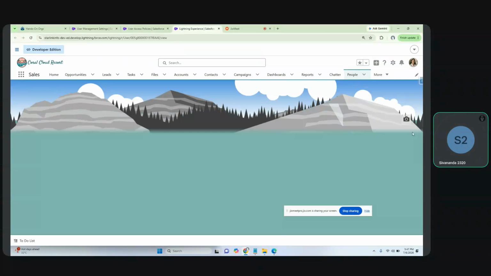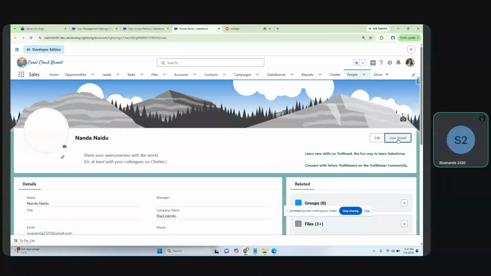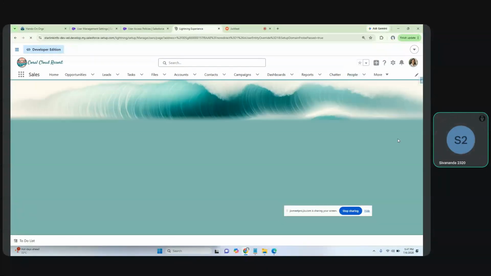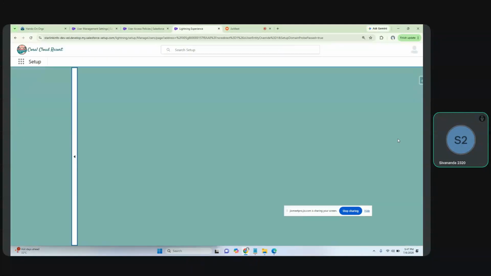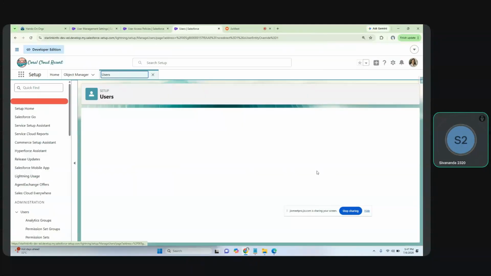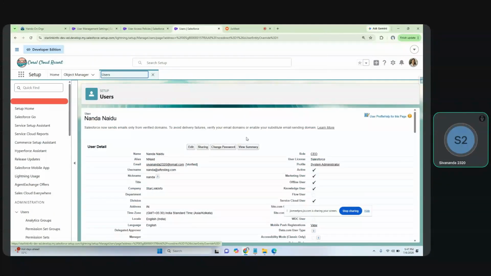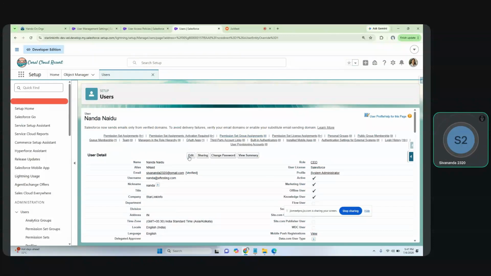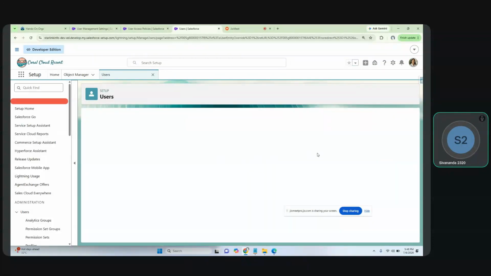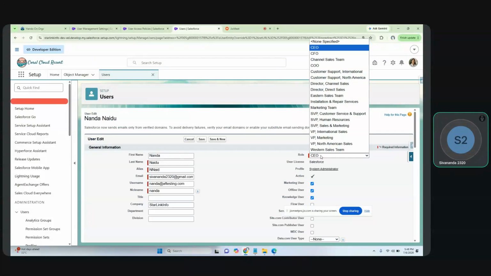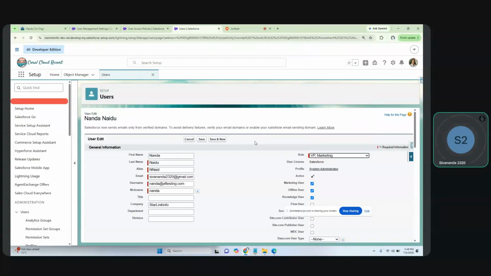So my requirement is, whenever a user is updated, in my case, we can also do it on user creation. Whenever I update any user and I update the role too, for example, whenever I create a user or update a user with a role called VP marketing, then I would like to automatically assign him to a public group called marketing team.